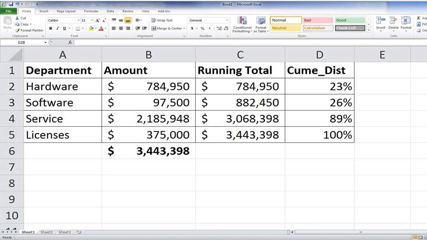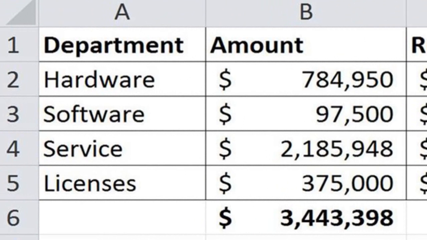Okay, we've all seen spreadsheets like this. Here's one that's keeping track of company revenue. Revenue comes from hardware, software, service, and licenses. Looks like services makes most of the money, $2.1 million out of the $3.4 million that's grossed.